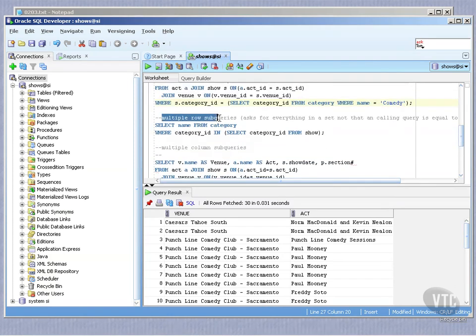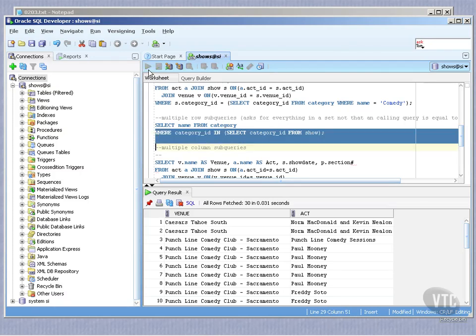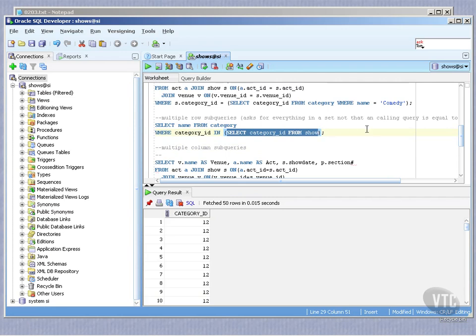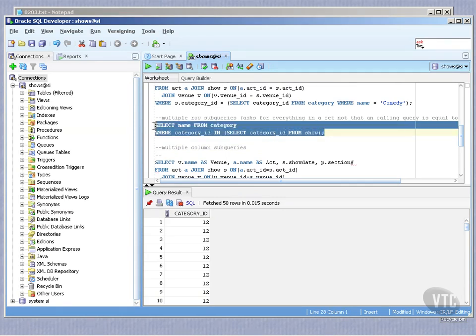To run a multiple row subquery, we obviously want to put in multiple values. Well, we don't have to, but we can in the case of using IN, where it says that category ID is contained within the set of multiple values returned from this query. We run this query, we get lots of goodies. So now what we're doing here is we're finding all categories that have shows in the shows table. So we're finding all categories that have shows in my database.